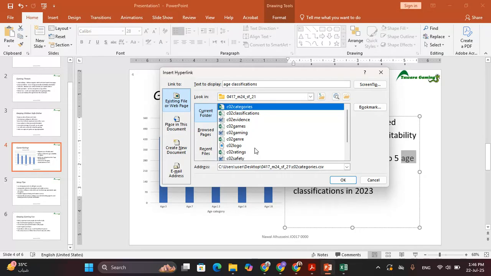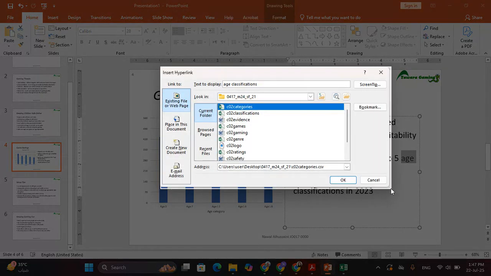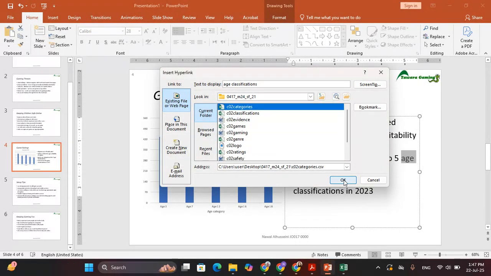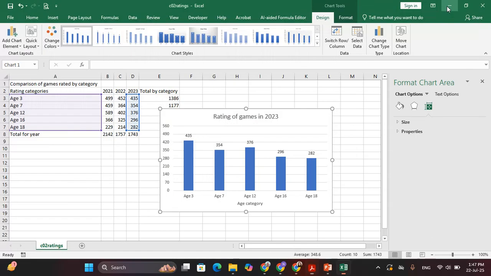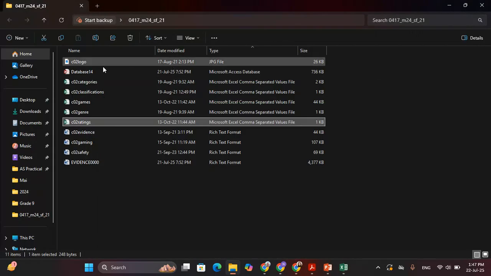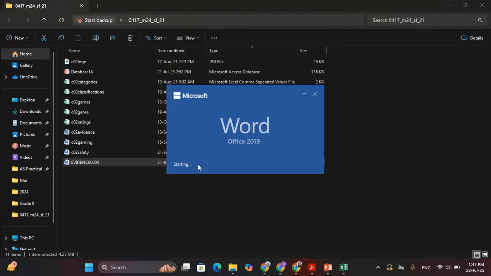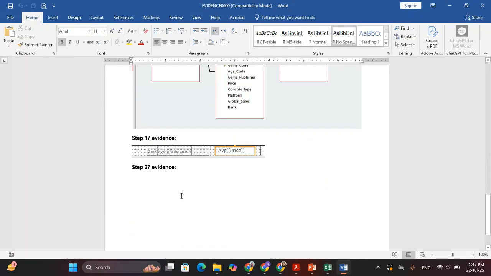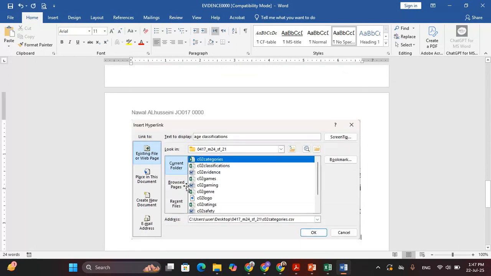So I'm going to click on the Windows Shift S and take a screenshot for this dialog box. It's going to be fair enough to paste it in your evidence document. When you are done, just press on OK. And I'm going to open the evidence document and paste it in the appropriate step, which is step 27. Okay?